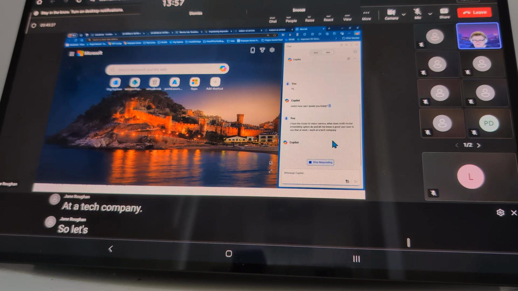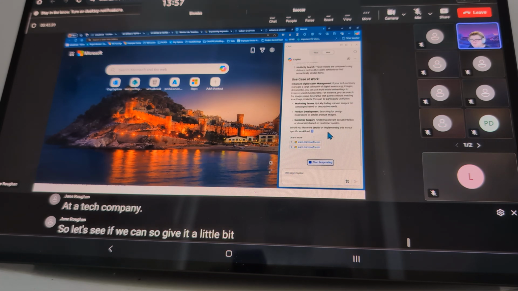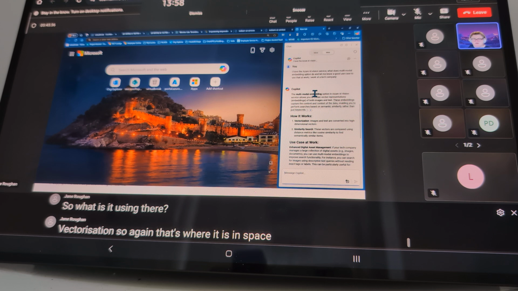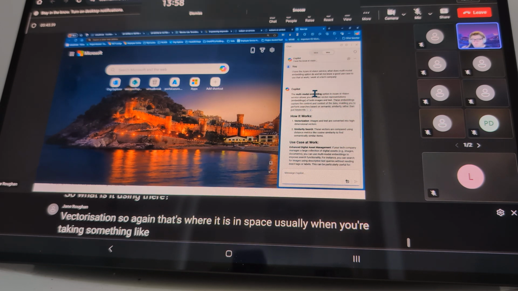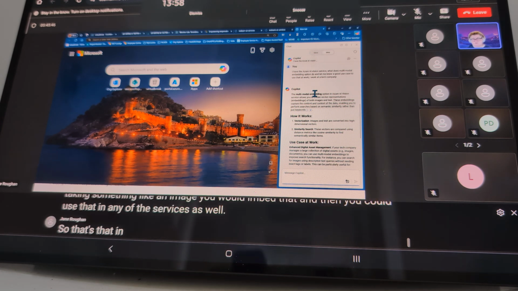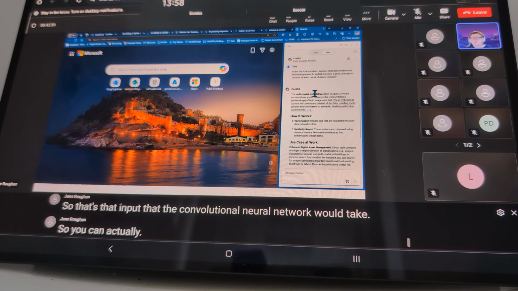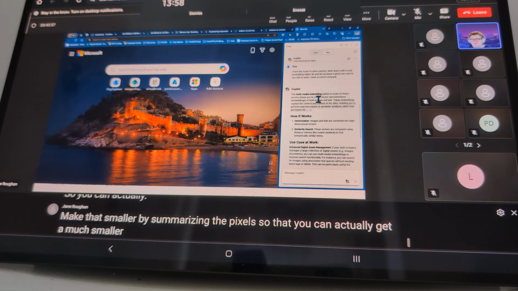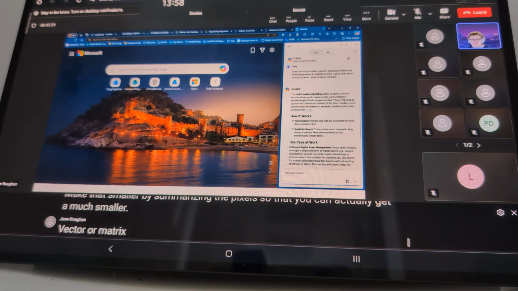So let's see if we can give it a little bit more information. So what is it using there? Vectorization. So again, that's where it is in space. Usually when you're taking something like an image, you would embed that, and then you could use that in any of the services as well. So that's that input that the convolutional neural network would take. You can actually make that smaller by summarizing the pixels so that you can get a much smaller vector or matrix to feed into that.